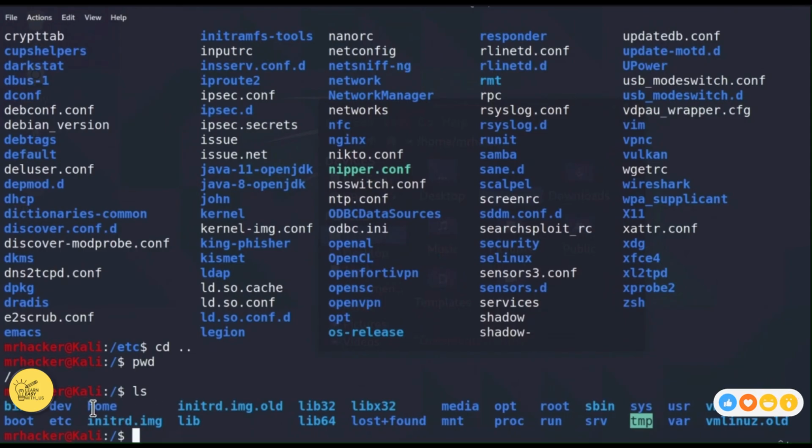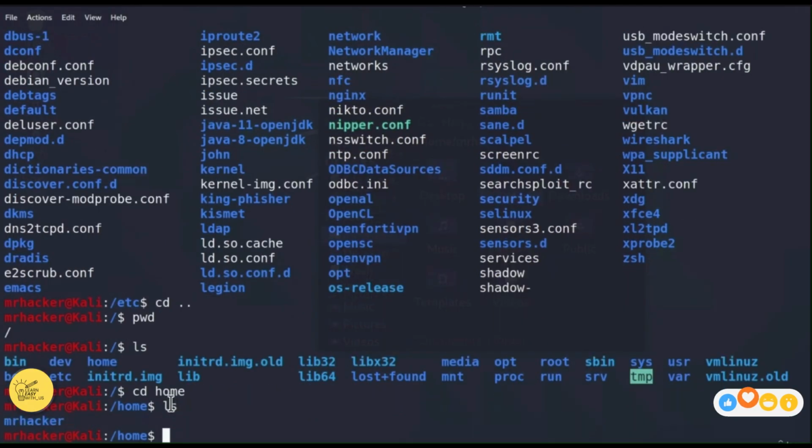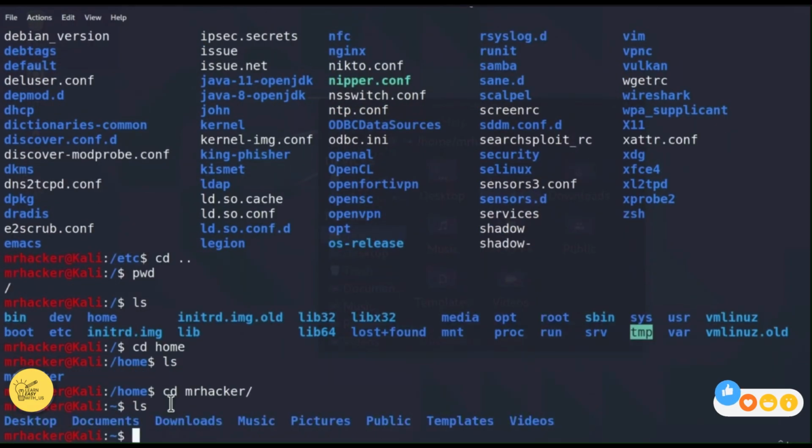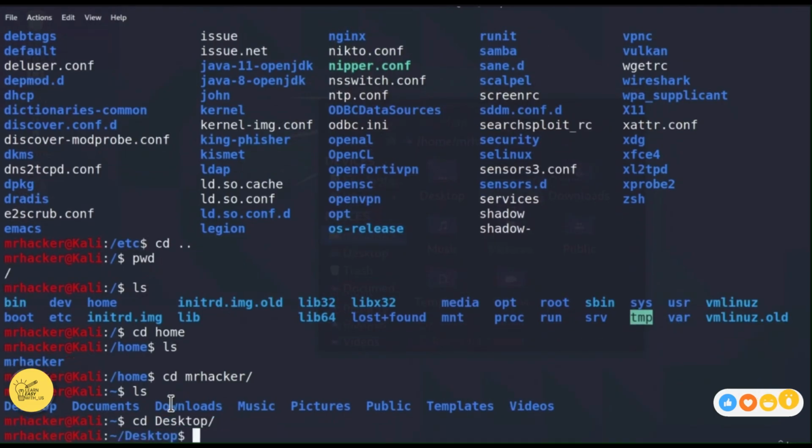And inside of this home directory, we know that we got the mrhacker directory, and the mrhacker directory has the desktop directory. So to navigate there, we can type cd home, type ls here, then type cd mrhacker, type ls here once again to check out all of the available directories, and cd desktop. And now we are in our desktop directory once again.